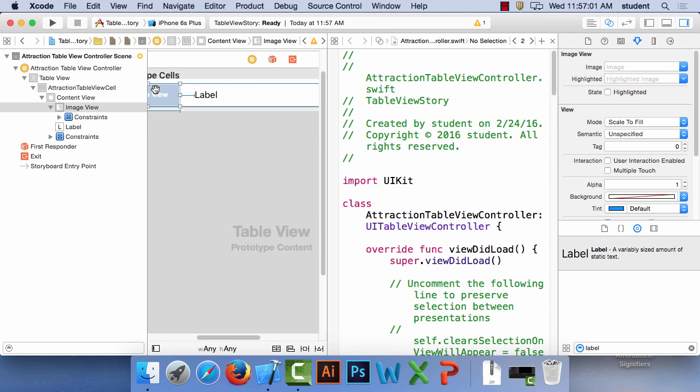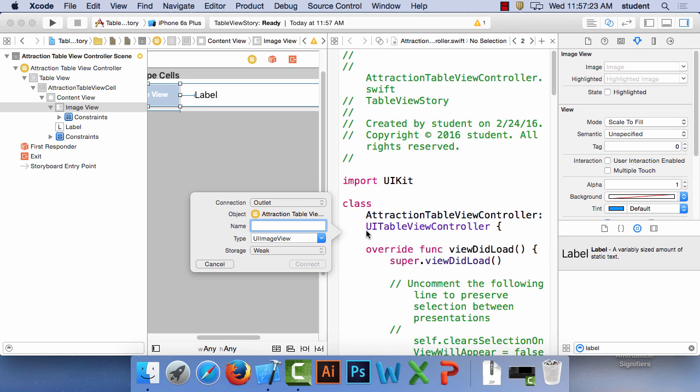Okay. So again, we need to take this and put it underneath this view controller here. To do that, I'm going to right-click and drag it just below the class declaration, which is here. I believe that's the right spot. And we're going to type in attraction image with a capital I and say connect.